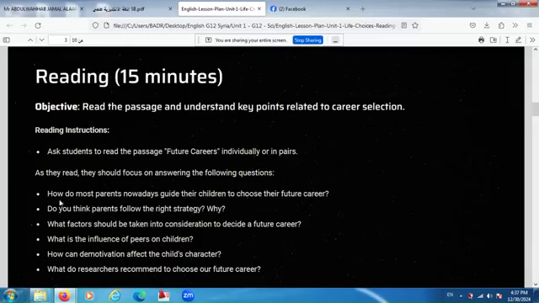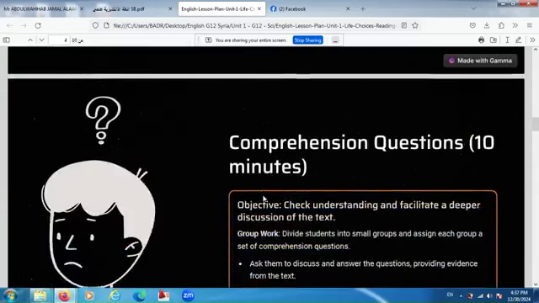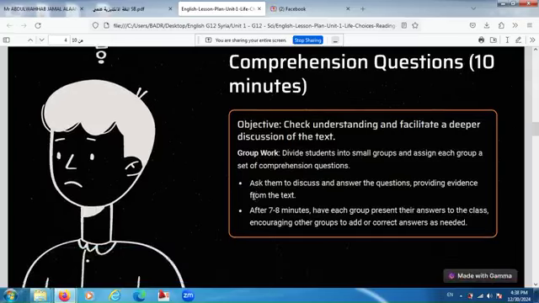When answering these questions, you are enhancing their comprehension or understanding of the topic. And if you look, you will find out that the comprehension questions are the WH words of what, why, when, for example, how, and so on. After reading and answering the questions, the objective is to check the understanding and facilitate a deeper discussion of the text. We will go deeper.